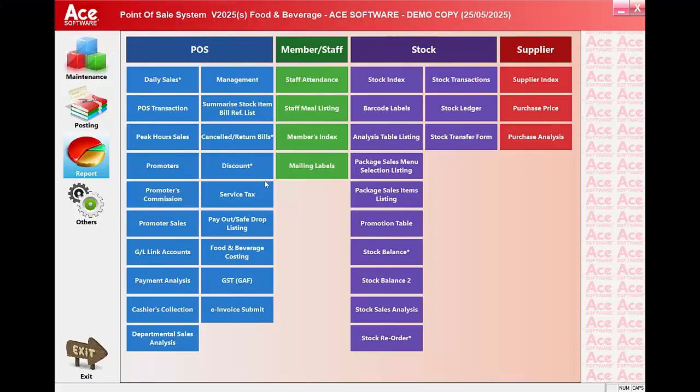Now, the rest of the reports you have are, for example, the staff attendance report, staff meal listing, and members, regular members, how much they come to visit you and so on. You actually have all these sorts of sales analysis reports from them.